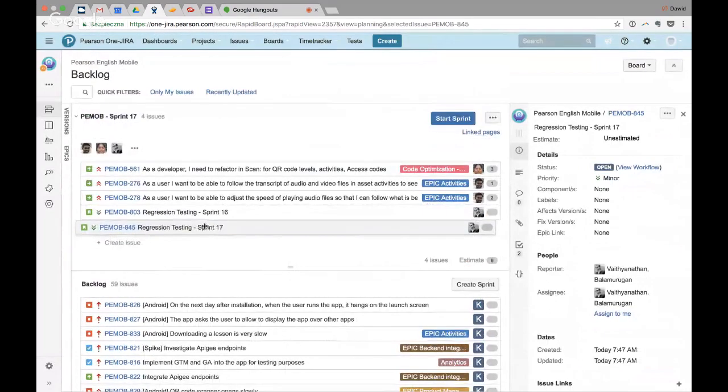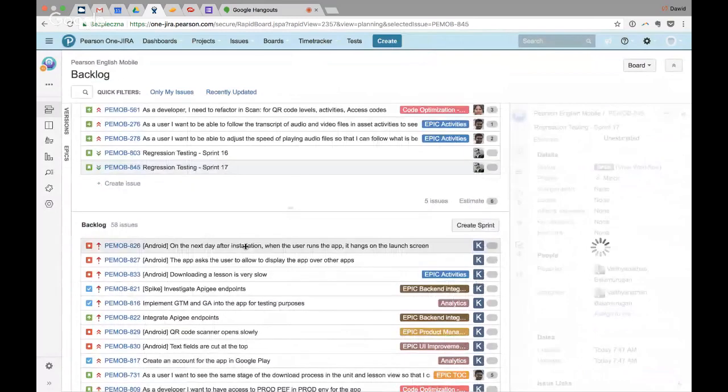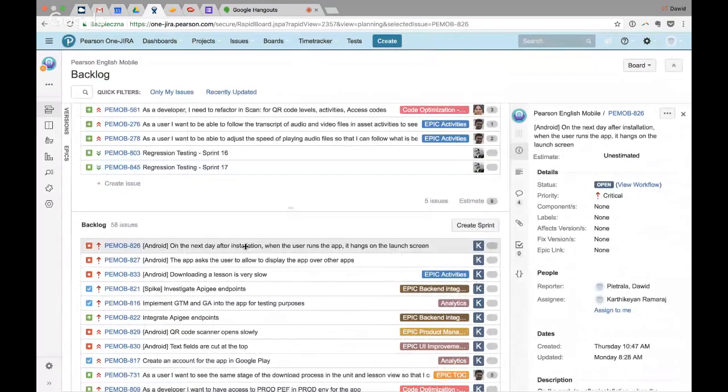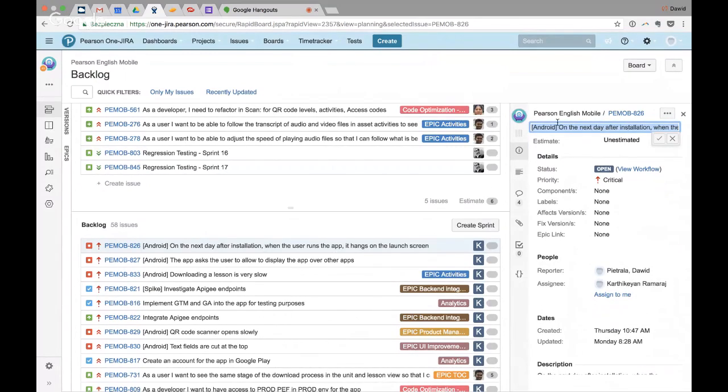Now we have to choose. Okay, so the first thing is this bug that is difficult to reproduce. On the next day after installation, I need to update the description because it seems that Oliver was right, that it's not really related to the next day. After some time after installation, when the user runs the app, it hangs on the launch screen.